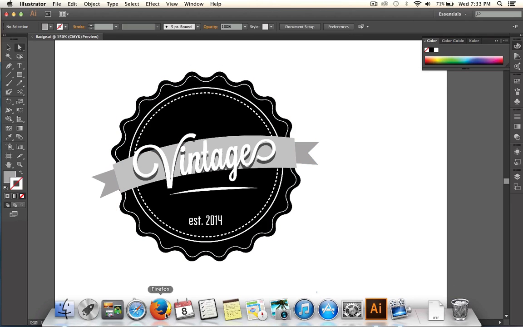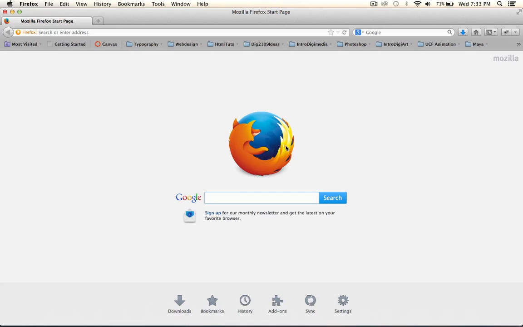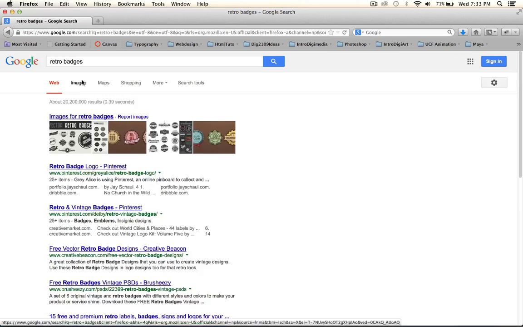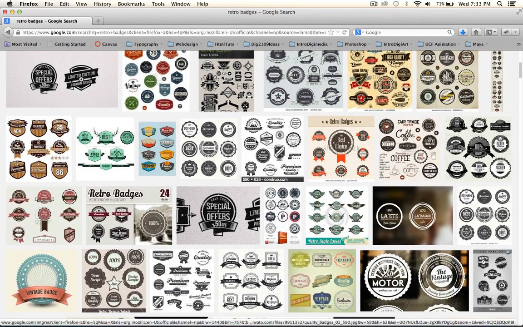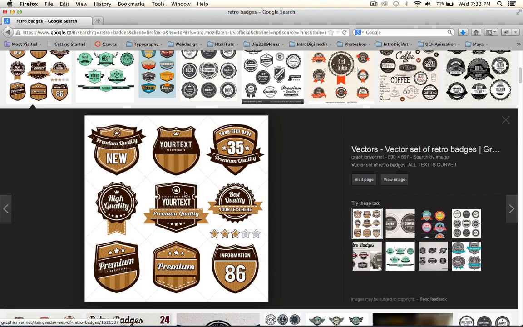One of the biggest things with retro badges is that there are really a lot out there. If I just Google retro badges and go to Google Images, you'll see there are quite a few, to say the least, out there on the market. They're all sorts of different qualities, but the majority have basic similarities, whether it is shape, line, repetition of dashes, stars, ribbons, things like that, vintage typography.